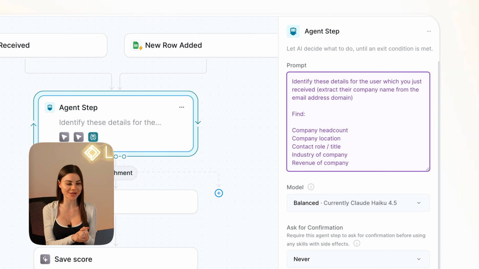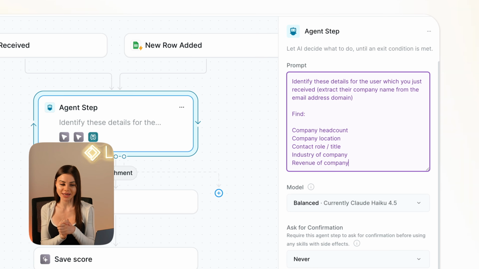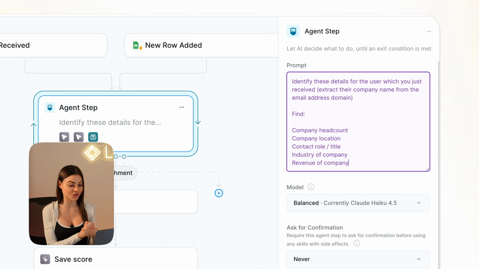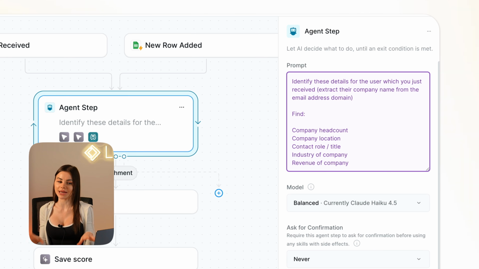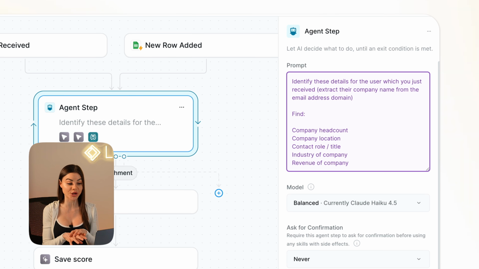So I told my mini intern, identify these details for the user, which you just received. Extract their company name from the email address domain. I told my mini intern to find headcount, location, the contact's role, company, and revenue, because these are all attributes that will be very helpful when we go and score the lead.